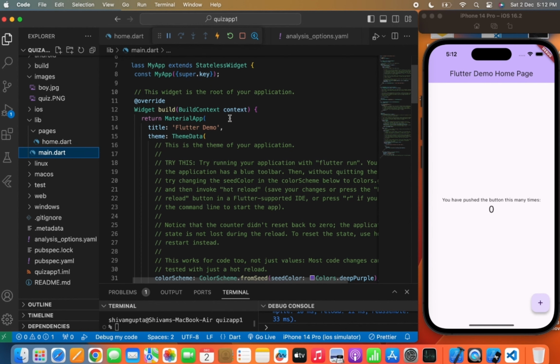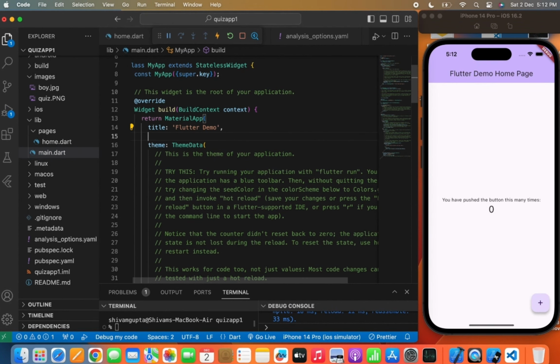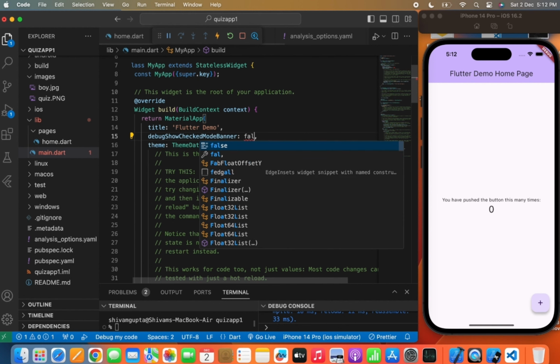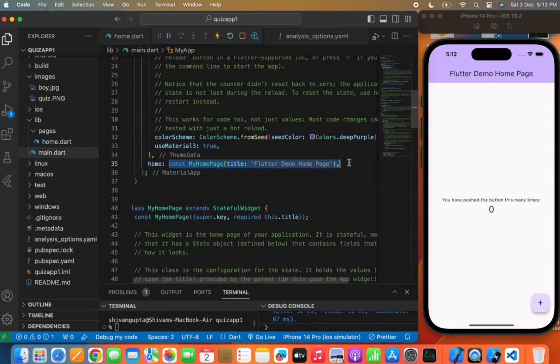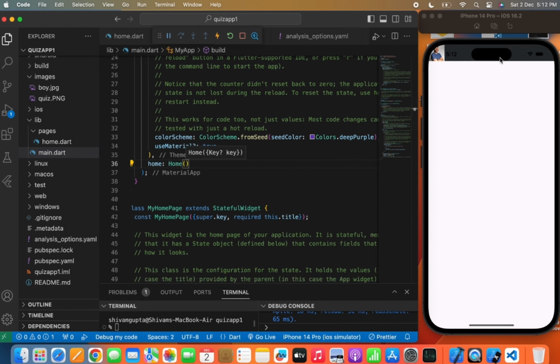Now let's move to the main.dart file, and here you can see the debug banner. To remove the debug banner from here, we need to go to the main.dart file and write debugShowCheckedModeBanner to false. And as you can see, the debug banner has been removed. Now let's move and call the home page here.